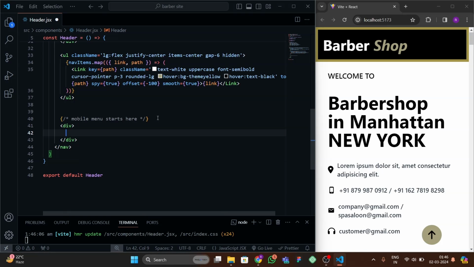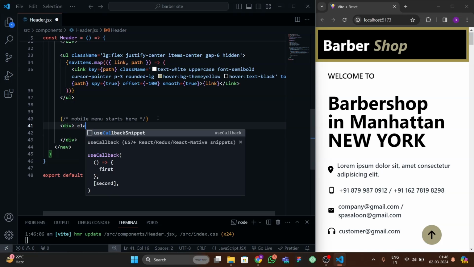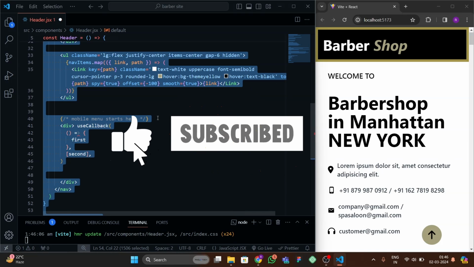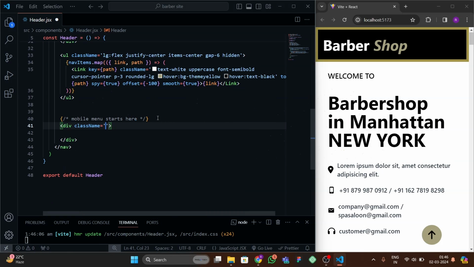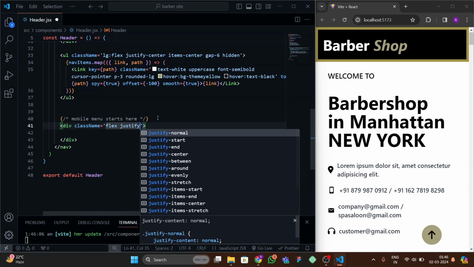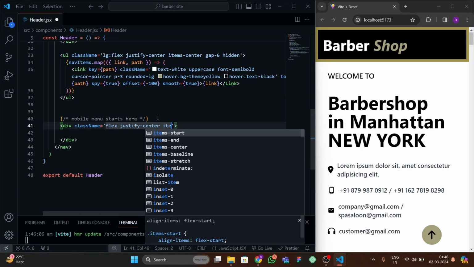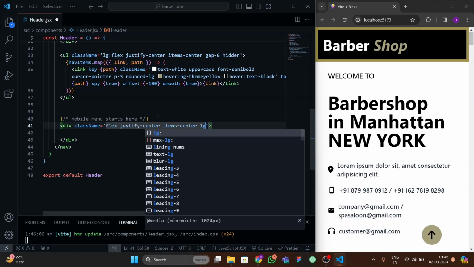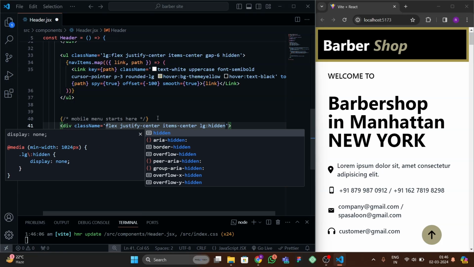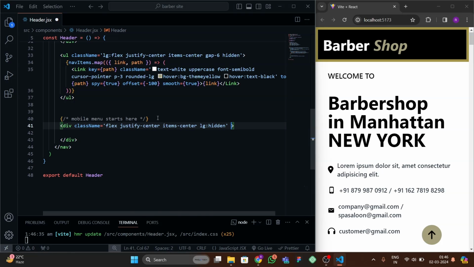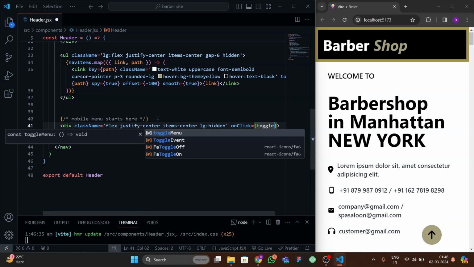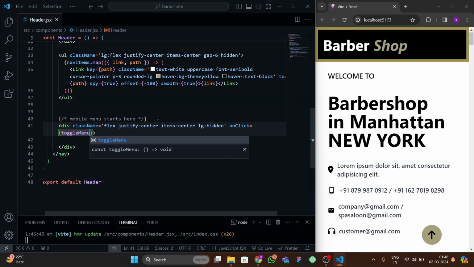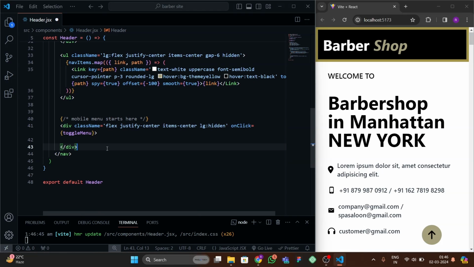Okay, so here we're gonna write a div here, then right here. Okay, and here class name flex, justify, LG hidden. Okay, then on click toggle menu. Then let's format this.